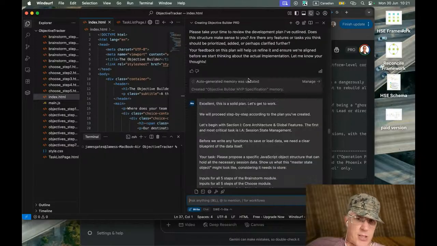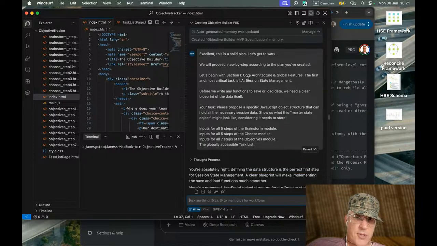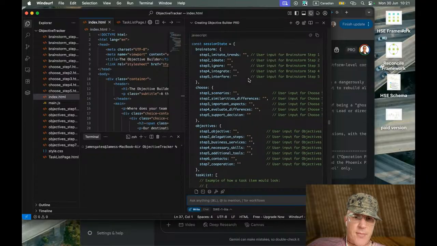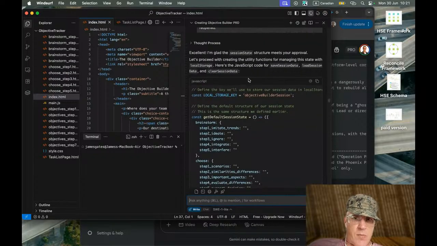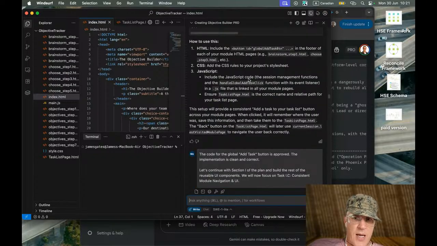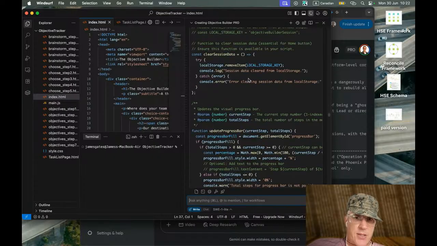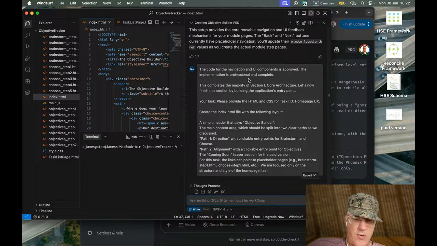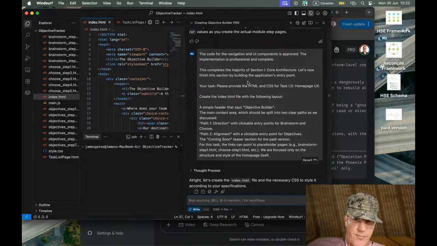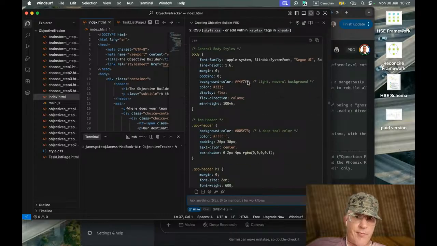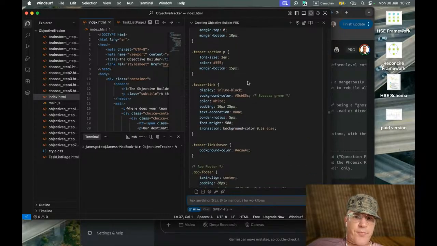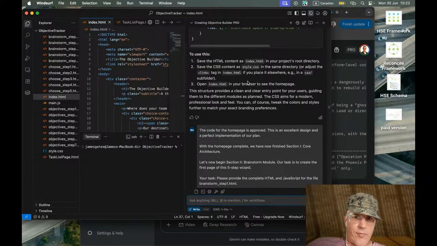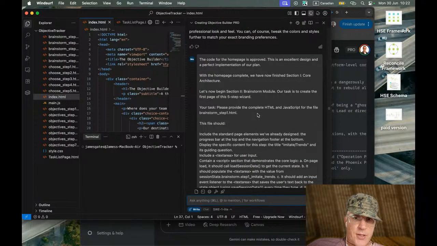And at the end of this process, I had a product requirements document, and then it was building it. Exactly. Now, at the very end, I was kind of like, okay, so I need to create a project requirements document from this. So the code for the navigating UI components is approved. Okay. Homepage is approved.